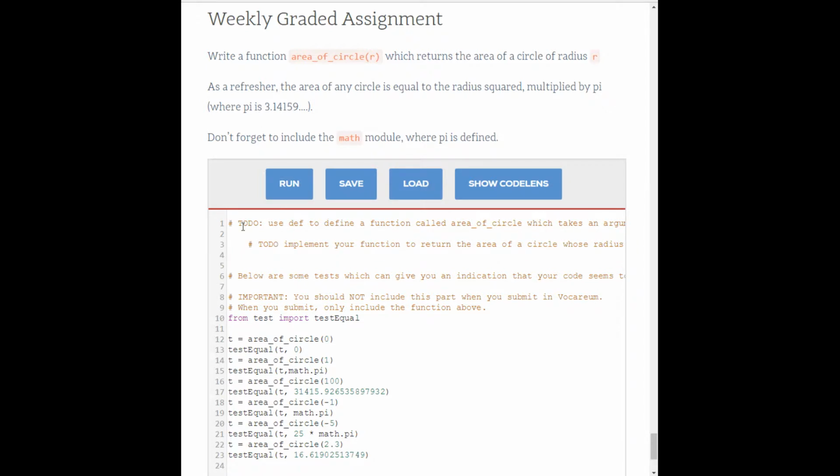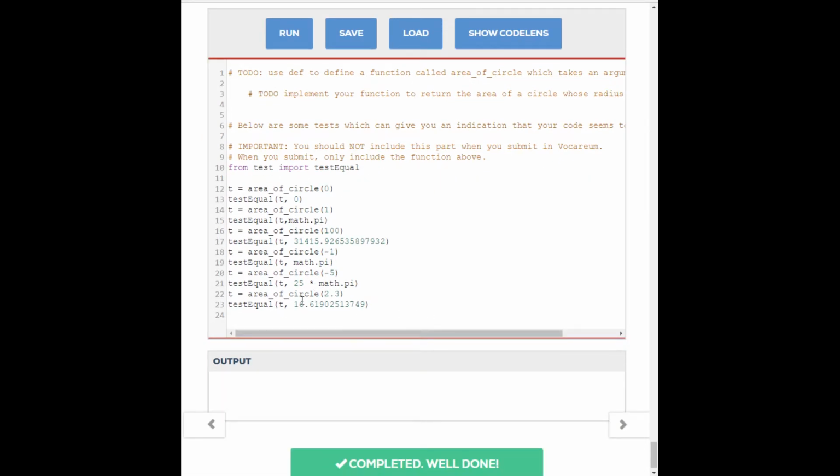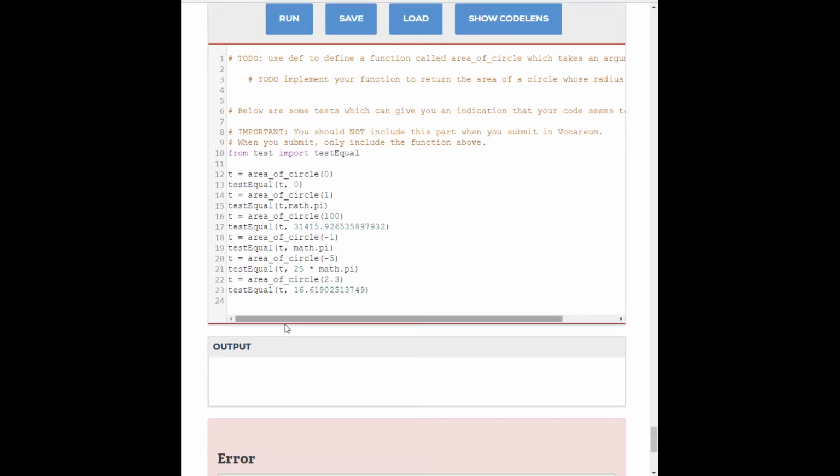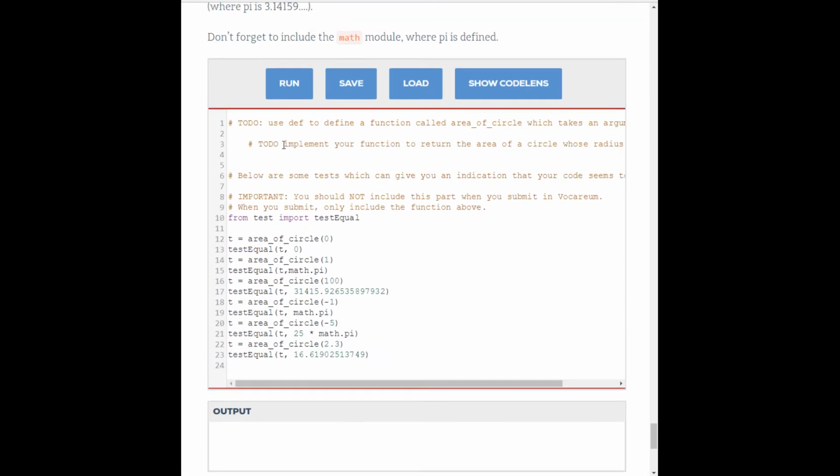So you want to define your function up here, then you want to implement your function so that it can return the area of a circle whose radius is r. So define the function and then make sure that it's working. Okay, and you can use these down below in order to check it. So once you've got your function defined up here, making sure that you define it exactly with this name, and you run it, it will actually run it through these test answers here to make sure that it works. So you can see it's not going to work here because I haven't defined area of circle.